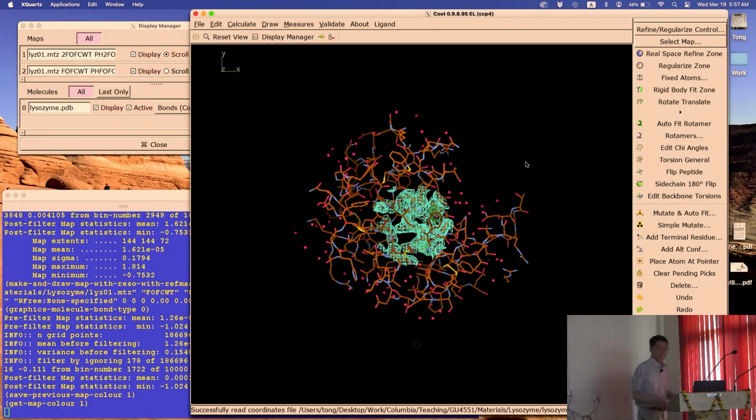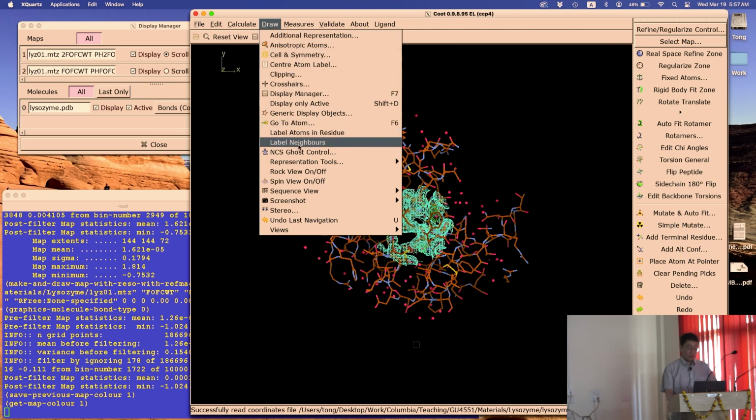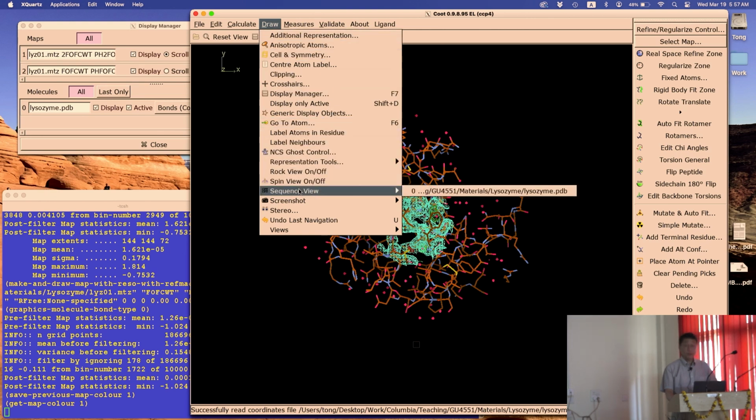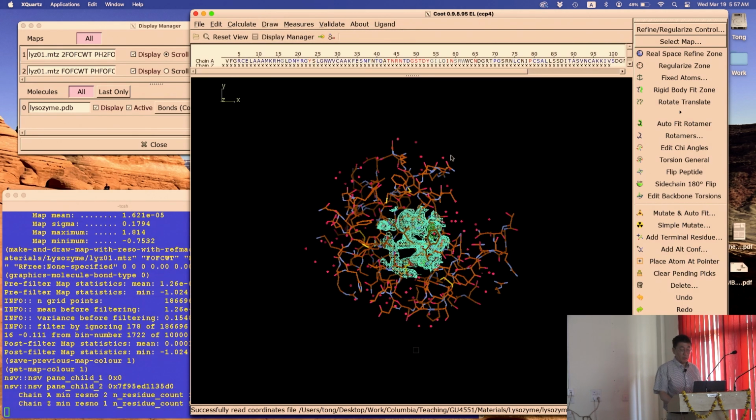Thank you. Okay, so next thing we do, we display the sequence of the protein. So say Draw, Sequence View, and then just click on the protein. That was under PDB. Click on that, and then sequence view should show up. Do you see that in yours? Everybody has it? Yes. Thank you.